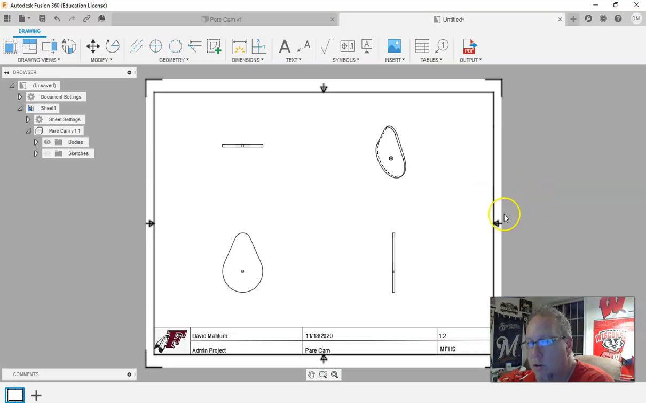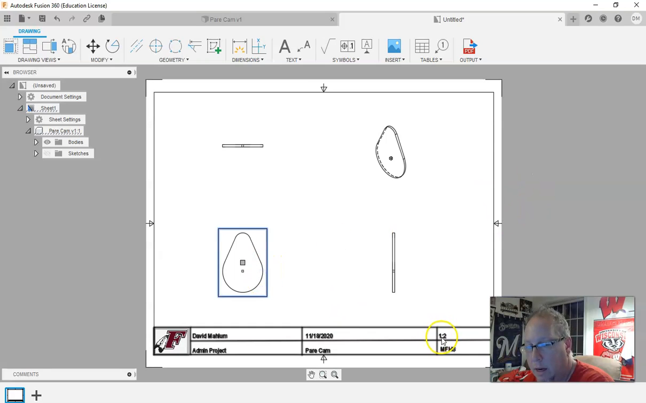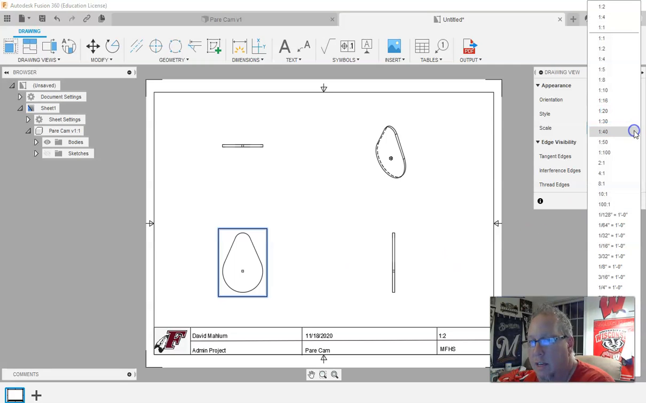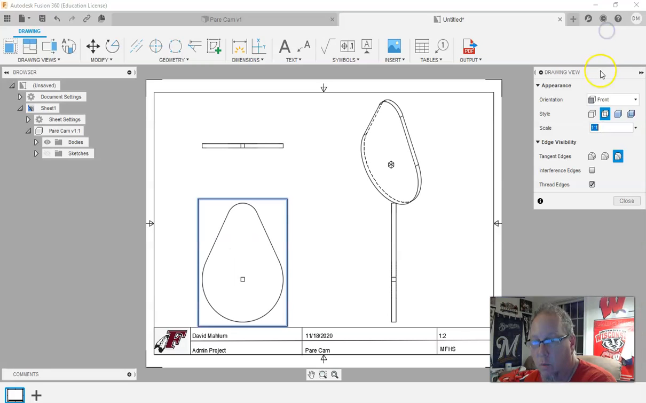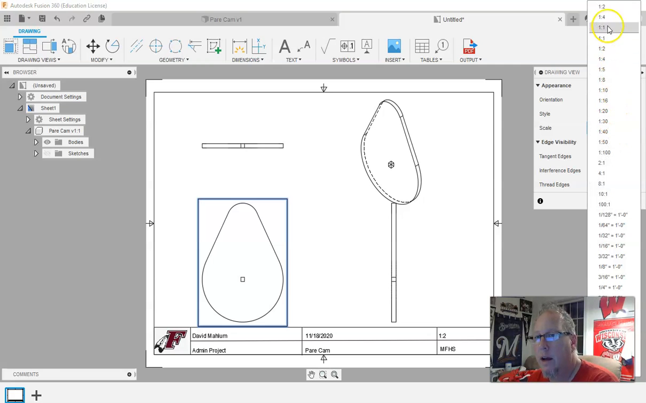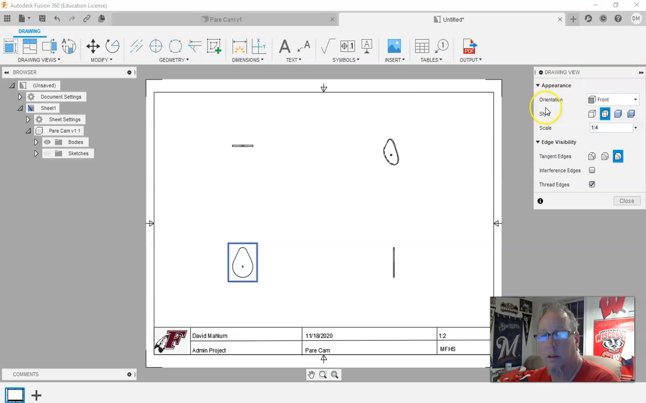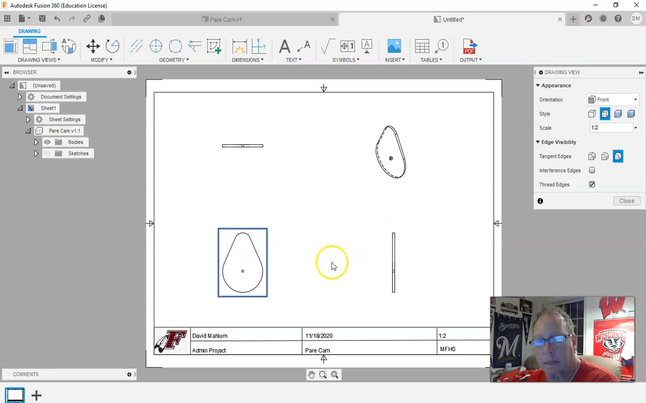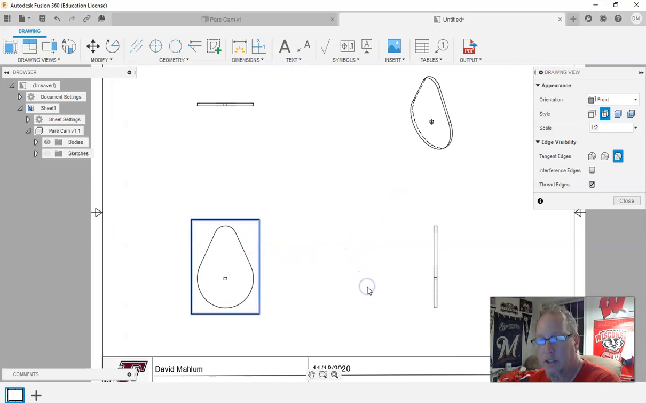Since the scale was chosen when I placed this part, it put the scale in there now automatically. If I double click, I could change that scale to something if I wanted to. Like right now the scale is 1:2, but I could change it to 1:1. That's almost too big for this part on the screen. I could change it to 1:4. That's almost too small for this part, so maybe 1:2 is the best choice that I had.